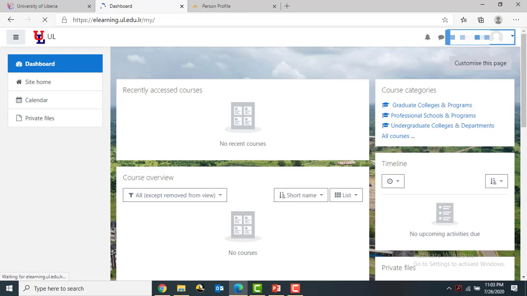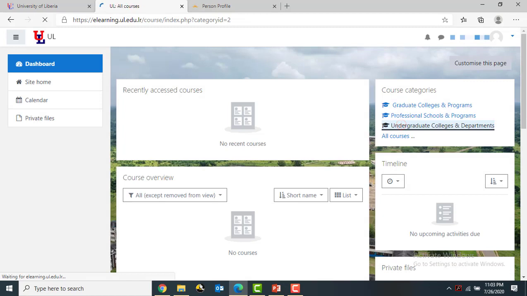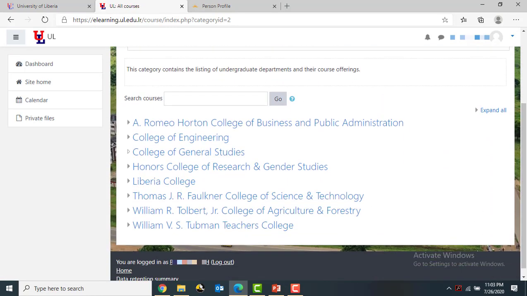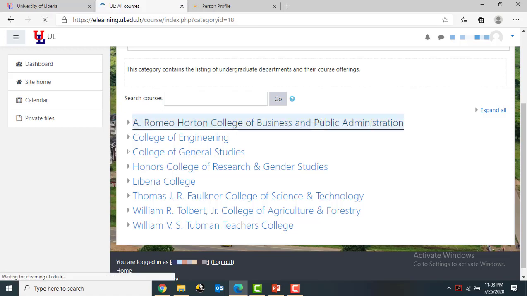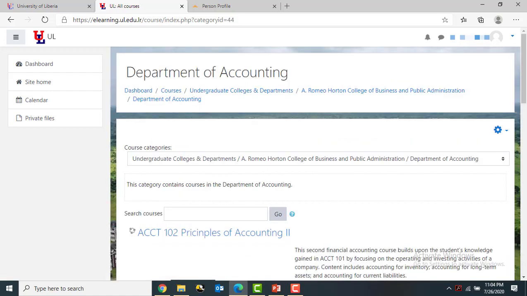You see courses. You click on honor graduate. You'll notice that the click is loading. Give it time based on your internet connection. So then go to the business department. All right, it's loading. You see the Department of Accounting, you click. That's it. Accounting, Principles of Accounting 2, you click.